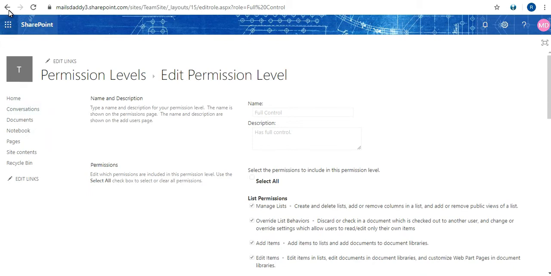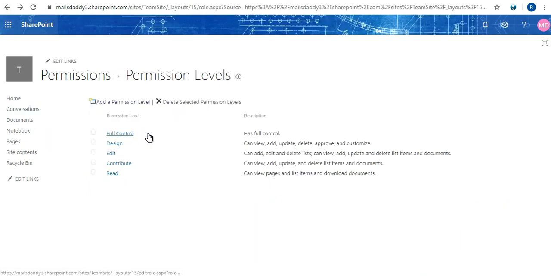With that you will be able to customize the full control permission, but it is not recommended, as you will get mixed up, since there are a lot of permissions. Overall there are 33 permissions, and if you modify these permissions, in future you won't be able to check what you have done with them. So if you need to create a new permission with some customizable roles, then it is recommended to create a new permission by clicking on add a permission level.